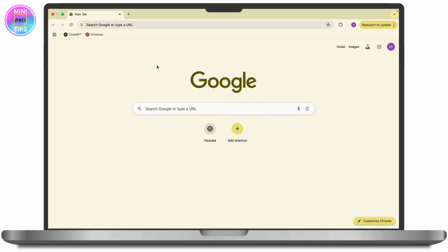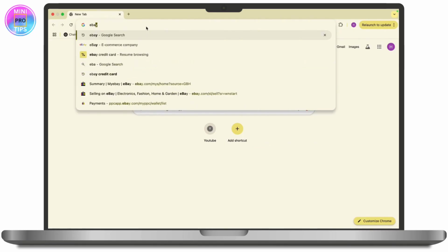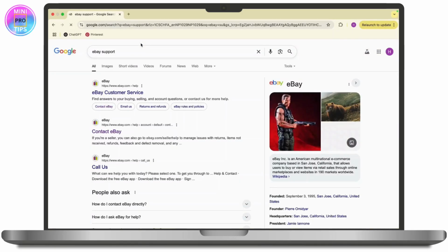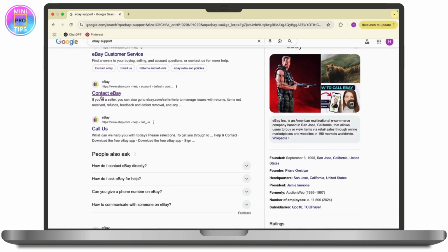First of all, in the web browser, tap on it and type down "contact eBay" or "customer support eBay", according to your preferences. Now there you can see the contact eBay option available there. Now all you have to do is tap on it and navigate to the official website of customer support of eBay.